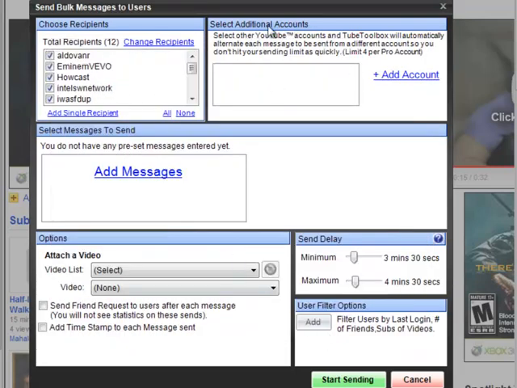Next we're going to go to this box here, select additional accounts. So YouTube limits you at the time of this recording to about, I think, 360 messages per day. So what we did is we added this feature where you can add additional YouTube accounts and we cycle through them. So you can add up to 4 more YouTube accounts, and Tube Toolbox will send a message from each account in the rotation and keep rotating through your different accounts.